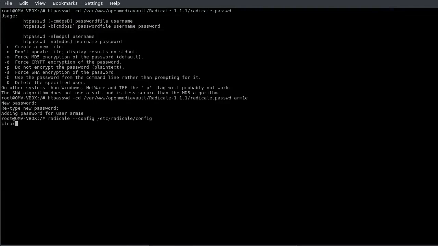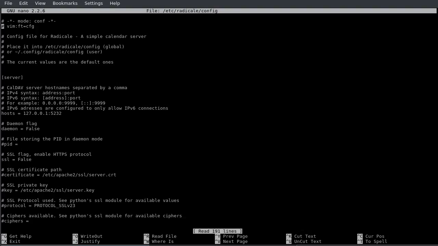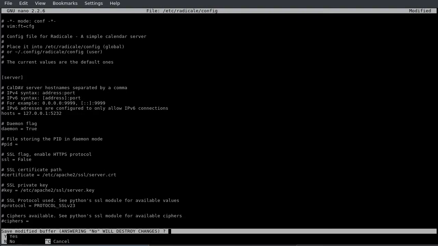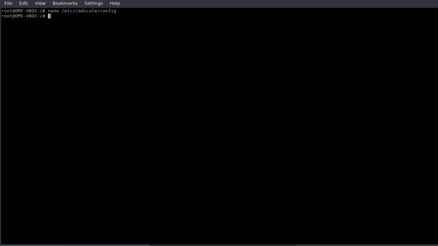So let's just clear the screen again. Oops, sorry, Control C to stop Radicale from working. Let's clear the screen. Okay, so the first thing we need to do is go back into our conf file now that we know that this is working. So nano config, and we're just going to change daemon to true. Control X, yes. So now when I run Radicale, it will just run in the background, which is fine. I don't have to cancel it. If I want to cancel it, I'll have to kill the process or reboot the machine.